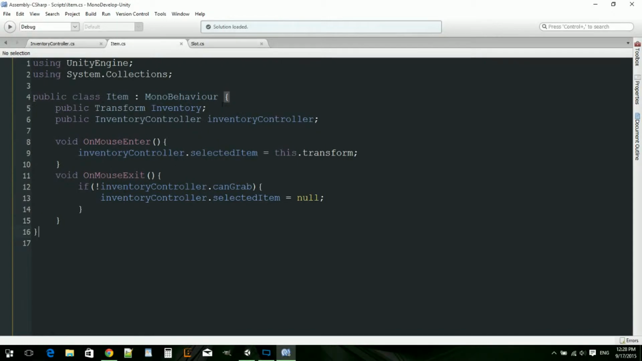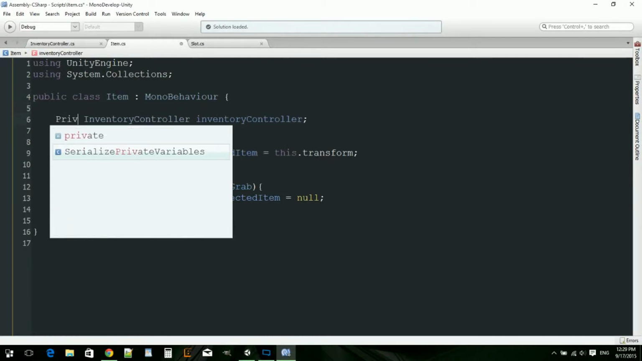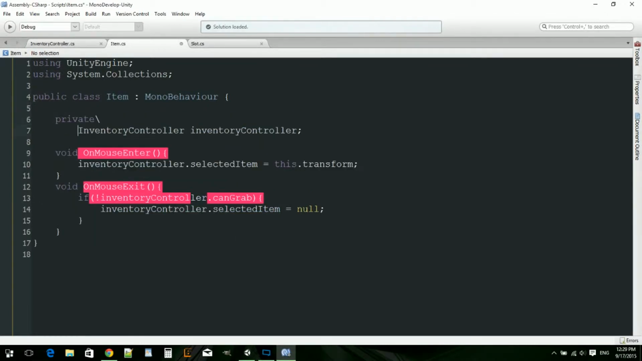Okay, now what we'll do is we'll make the public transform inventory. We'll just delete that. We actually don't need that at all. And then we'll make this public into a private. Ooh, what did I do there?